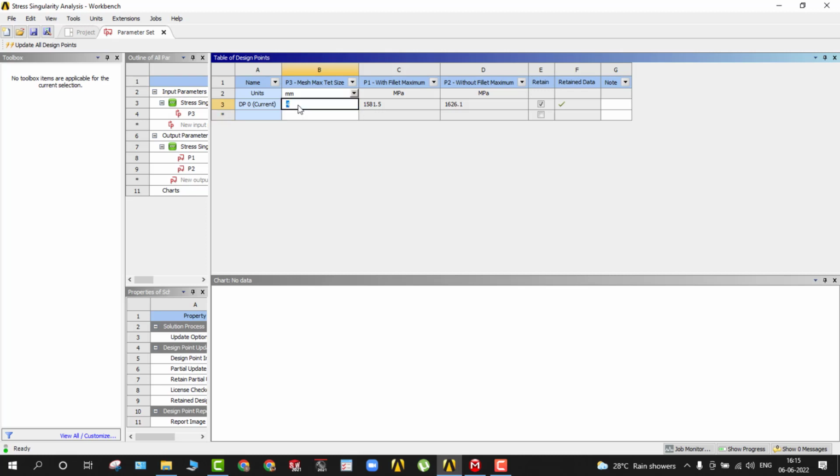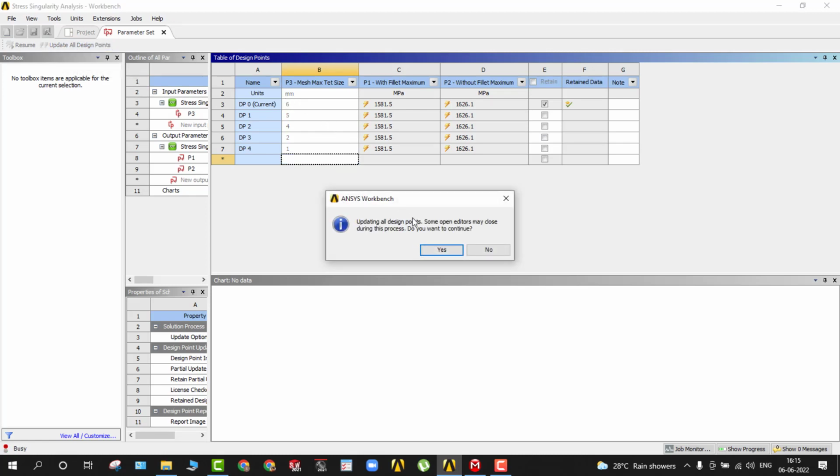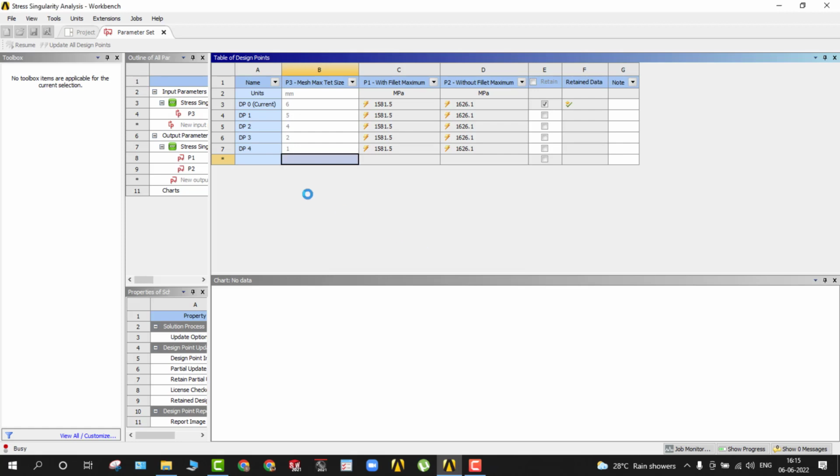Okay, so if you save the model, all these studies will be saved, like dp0, dp1, dp2. How many studies you're gonna create, that much studies will be created separately if you use the proper saving option accordingly. So 6, 5, 4, 3, 2, 1 and 0.5, it's okay. Like this you can create multiple studies with respect to meshing. So once you do that, you can run this entire study at once by using this update all design points. So it's gonna take some time to just extract the results.